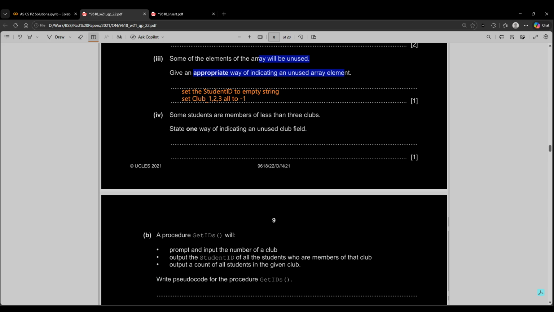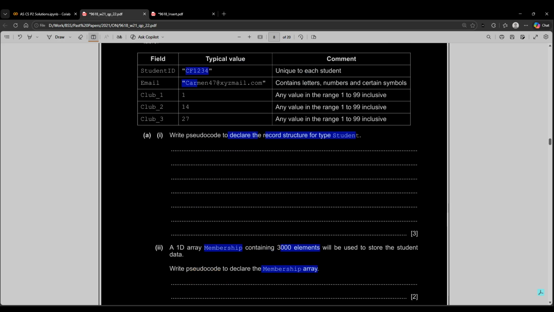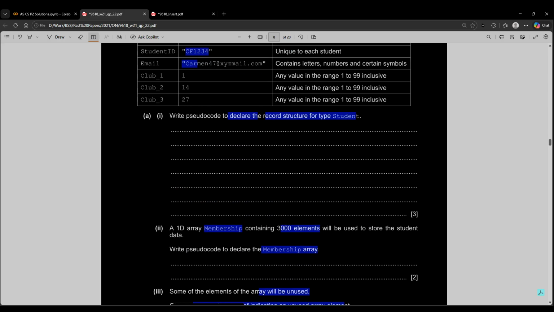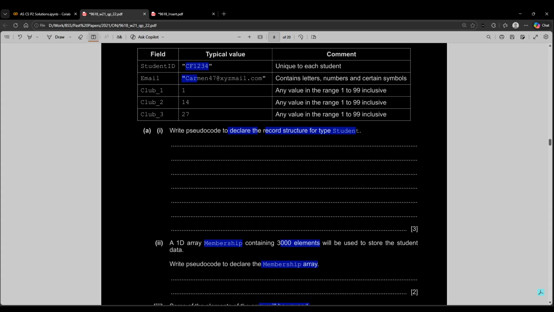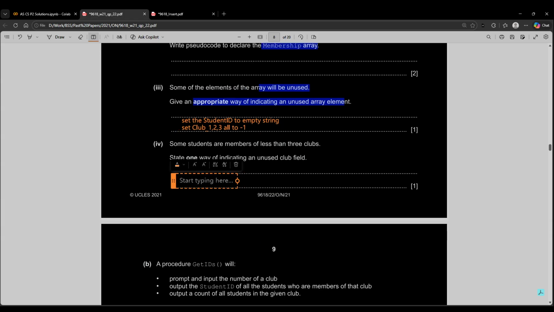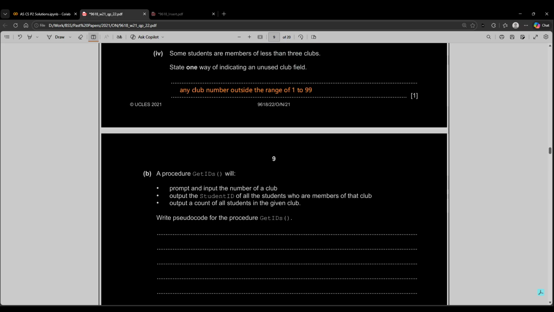Some students are members of less than 3 clubs. State one way of indicating an unused club. Okay, so we've already answered that here actually. So the number is 1 to 99. We can just write here that any club number outside the range of 1 to 99.